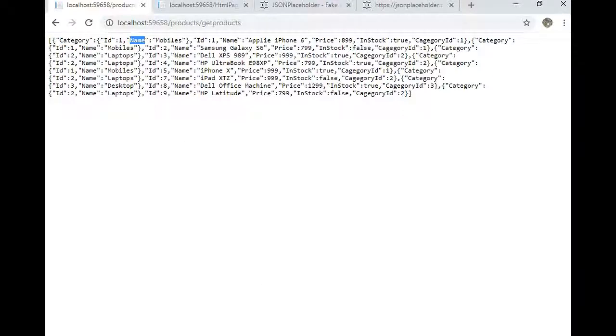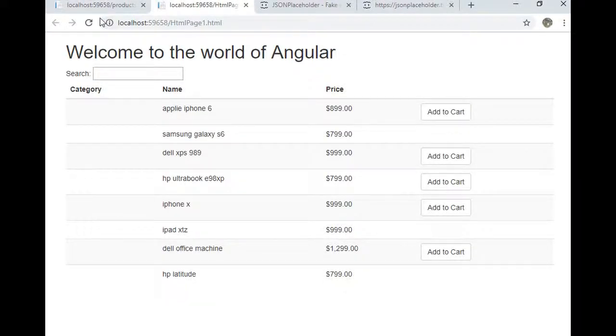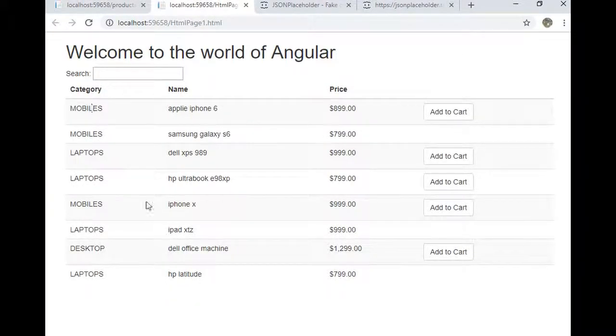So what we'll do here, category.name, save it and refresh the application, and here it is, our category is being displayed now with all the products and their prices, and if the product is in stock, then we are getting the add to cart button.